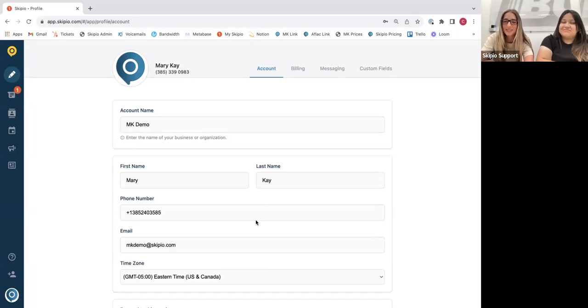When you're first getting started in your Skipio account, one of the things that we recommend is adding yourself as a contact in your account. That way you can test your messages on yourself. That way, if you're first getting familiar with that merge tag feature where you use Skipio to autofill information, you can test it on your own contact just to make sure it's looking okay.